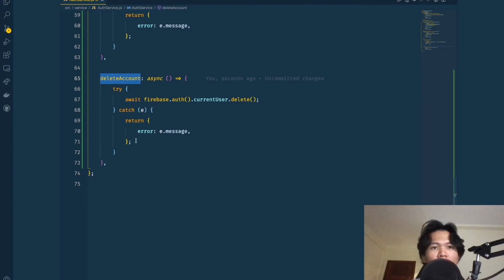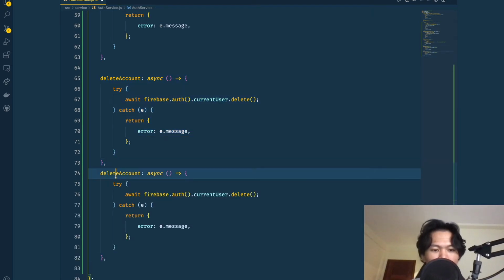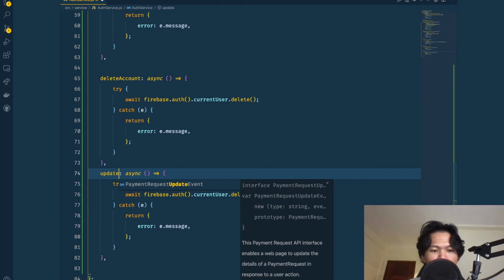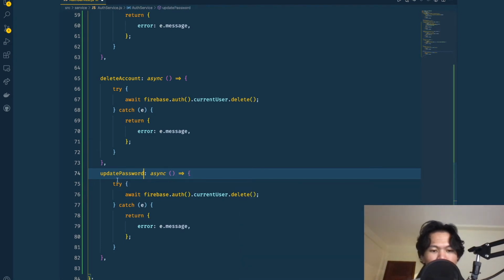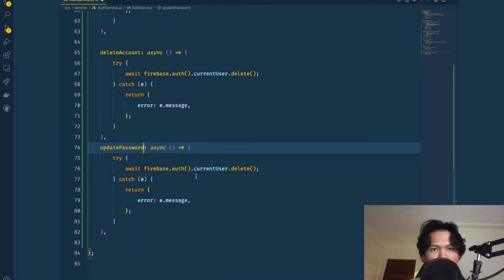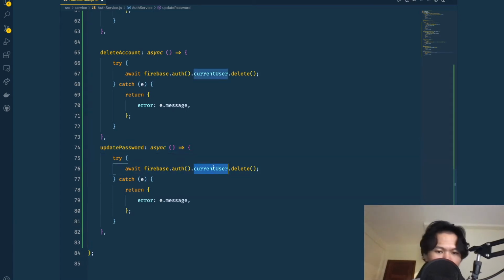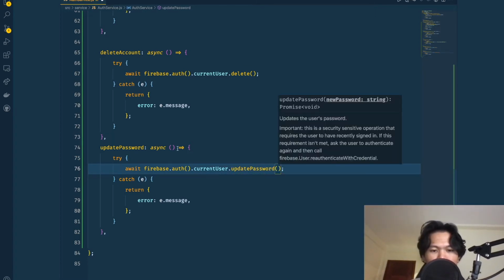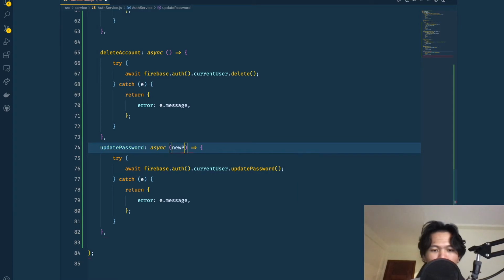And last but not least is going to be the update password. So I can copy this one, update password. To update the password, we're going to use the current user as well. We're going to update the password on the current user, and then they can pass the password that they provide to us. So it's going to be newPassword.